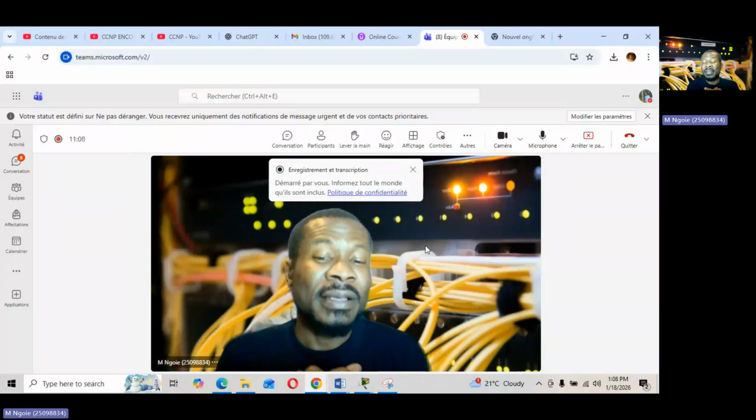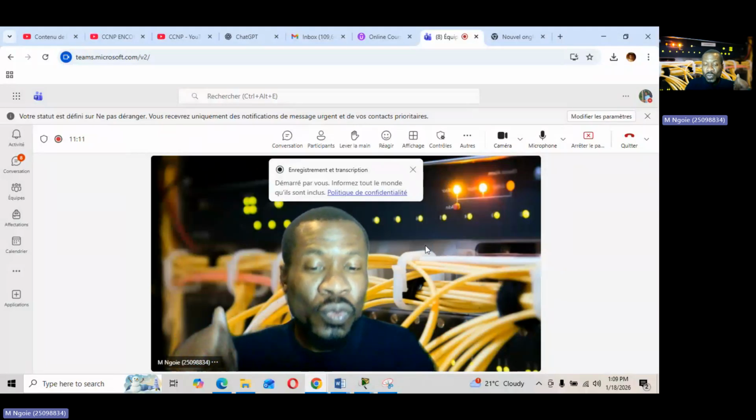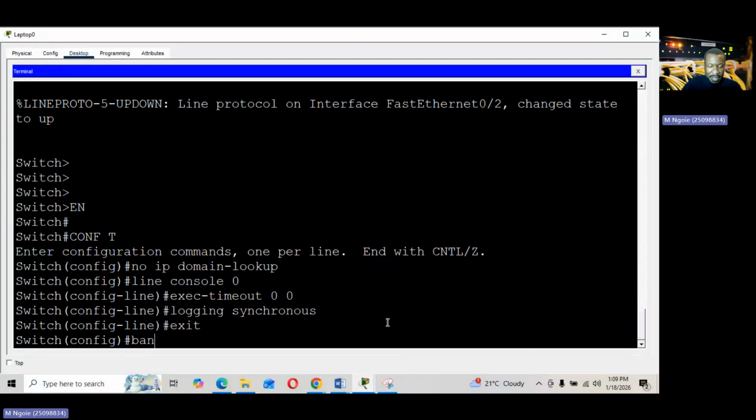And for me to do that, I'm going to use banner motd. So I'm going to just come down, I'm going to say banner motd, and I must put a special character like this one. I can just say here, don't access this switch. This is just a warning message. And when I'm done, you need to close with the same special character. So when I'm starting with this one, I must stop with this one. And I'm gonna press enter, right?